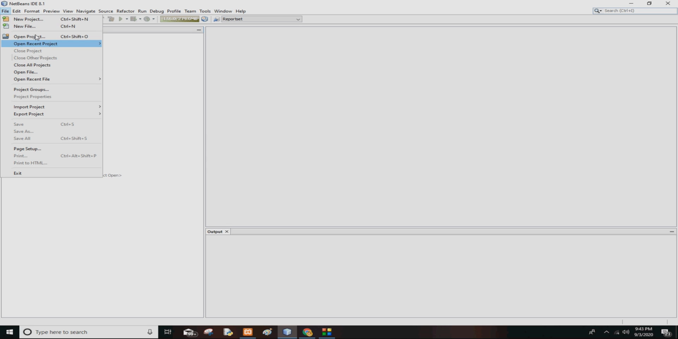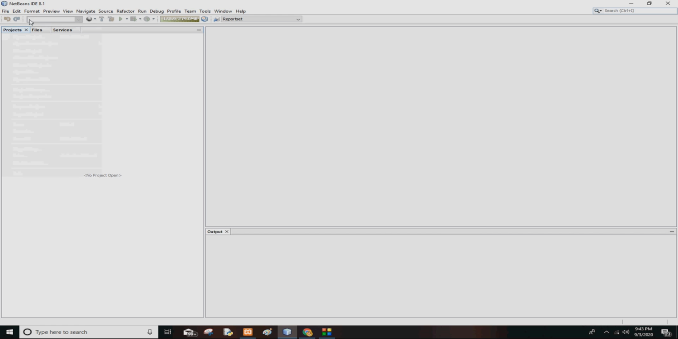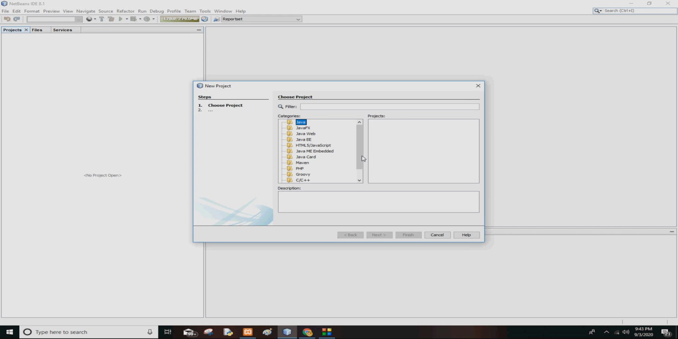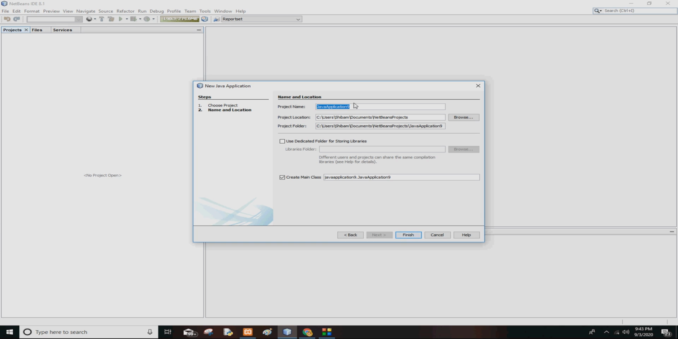First I'll go to the file menu. From there I'll choose new project. After doing that, I will choose the category Java and the project would be Java application. So both are selected. I'll click on next.